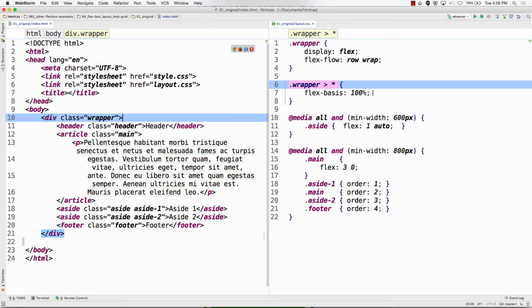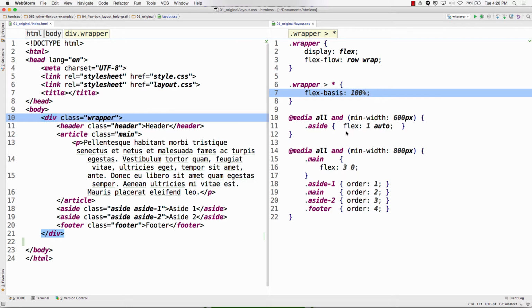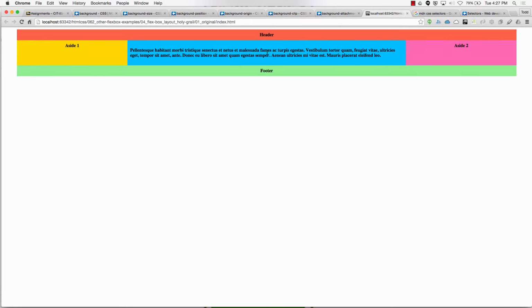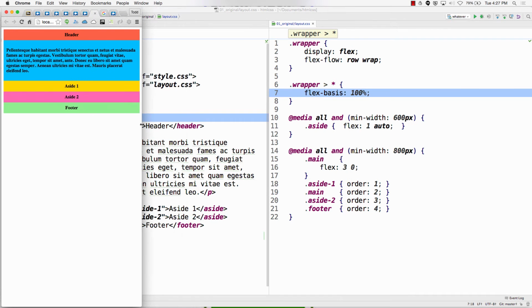Flex basis 100%. So that's at mobile. So if basis is the original width, we have flex grow, flex shrink, flex basis. That's the original width. So it's setting everything to a width of 100% at mobile. Makes sense. And it's row wrap. So everything takes up a whole row, pushes everything off its row because it's taking up 100%.